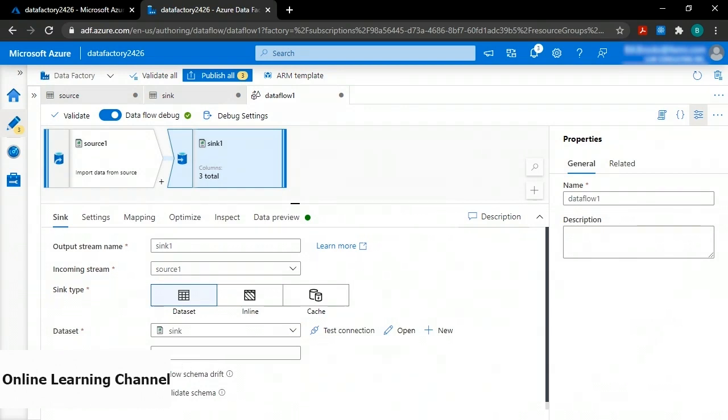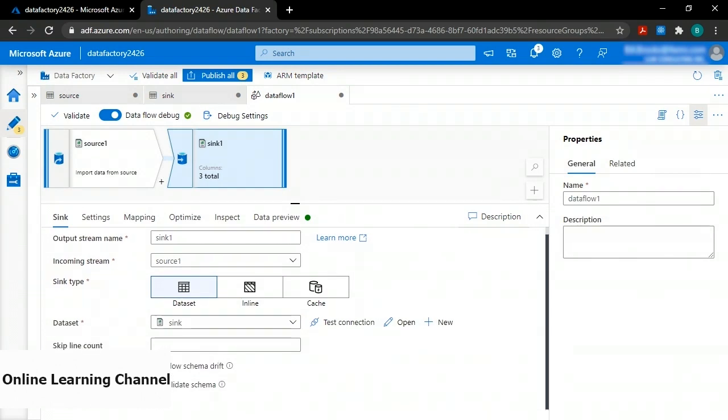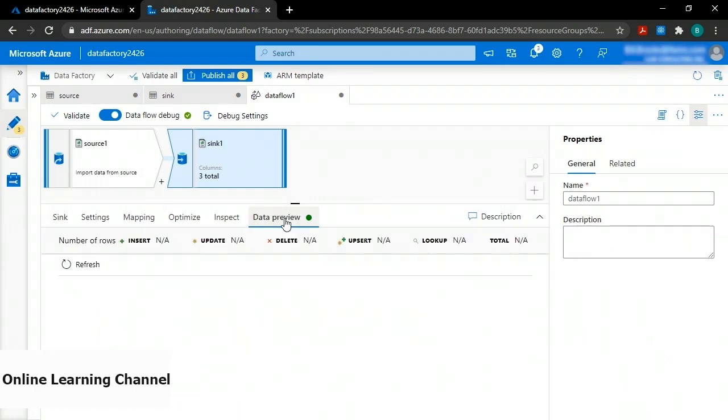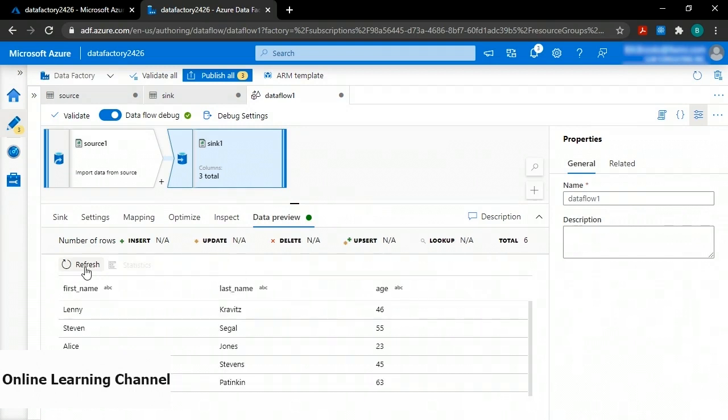And again, under Options, which is the final choice under Sink, I'm going to uncheck Allow Schema Drift. And now I'm going to go to Data Preview and hit Refresh. And here is my data. So far we have 3 columns and we're feeding it through a data flow from source to sink. Now we're going to look at the schema drift portion of this.